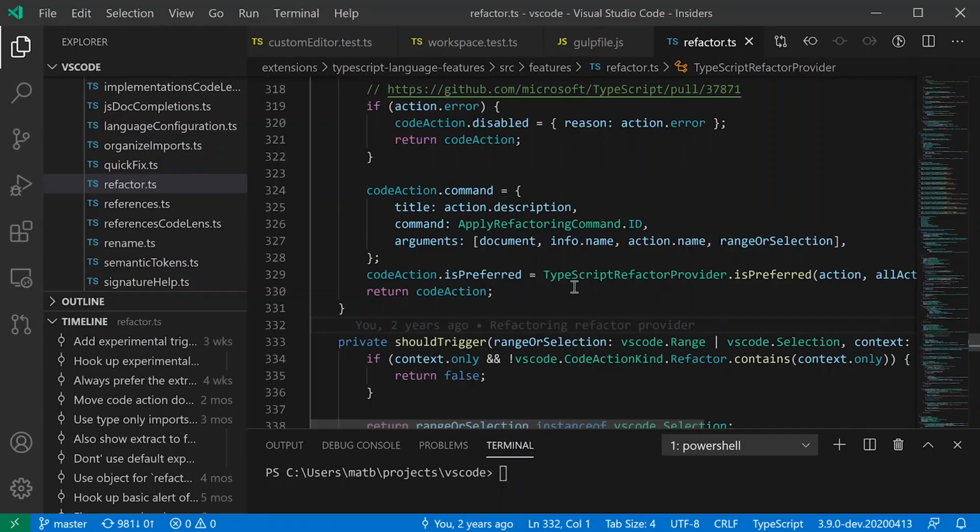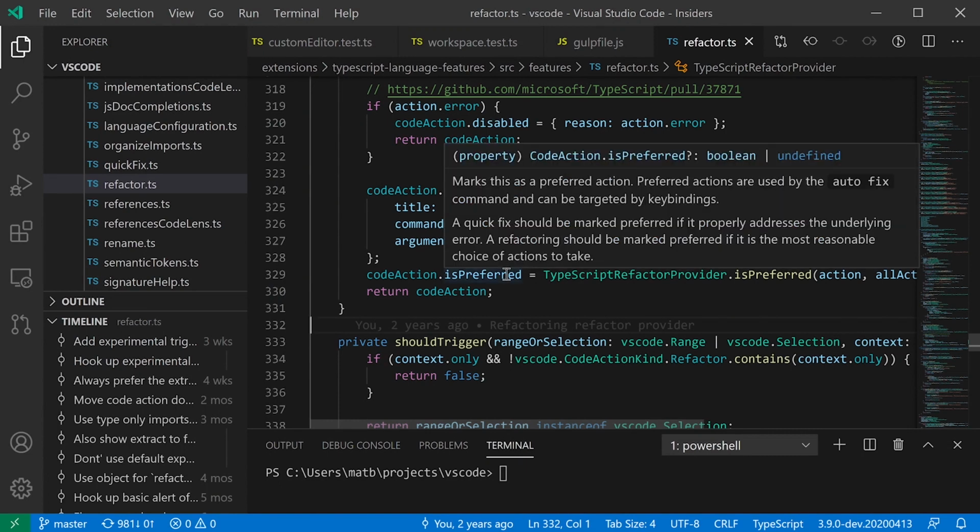Now, you likely already know that if you hover over a variable in VS Code, you will see the type information and any associated documentation with that variable. So here I'm hovering over is preferred. I can see that the type is Boolean or undefined for this property. And then here is the documentation for this property, which is just, in this case, it's a TypeScript file. So this documentation is coming from a JSDoc comment.